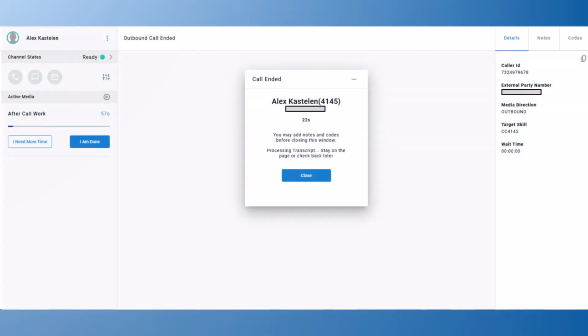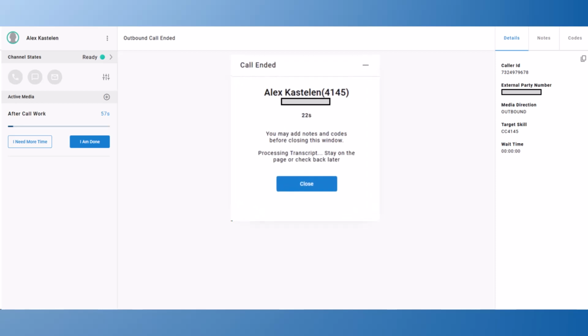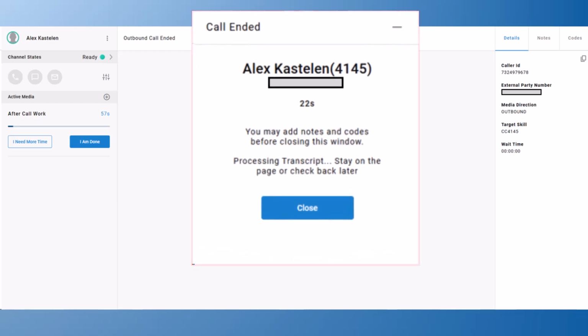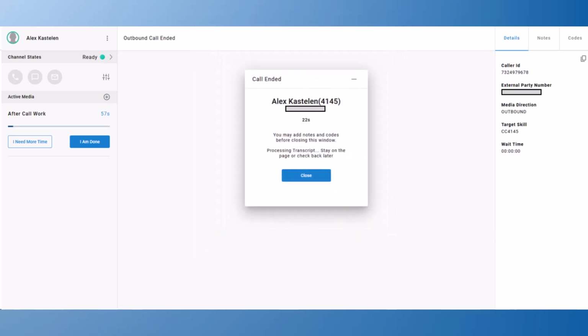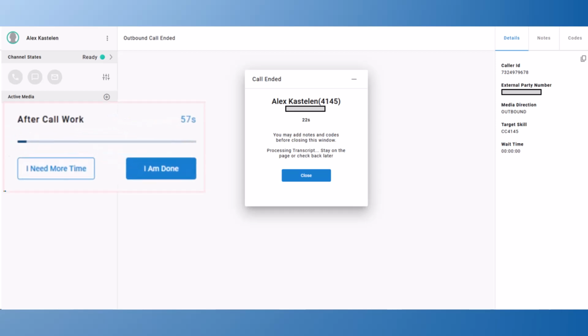Once you are done with the call, whether you hang up or the customer does, you will be taken to an after-call work interface with a few options. This pop-up will show that you have an allotted time available to add notes, or select an account code from the sidecard. On the left, you will see an after-call work section underneath Active Media with a timer counting down. The amount of after-call work time is set by your administrator.